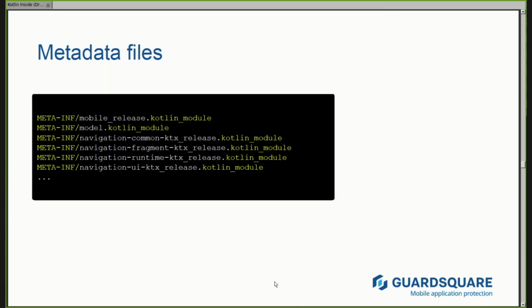In addition to the annotation that are inside the class file, there are also metadata files alongside the class files or the Dex files, and these contain similar information for the higher level functions that aren't necessarily associated with some class or another.